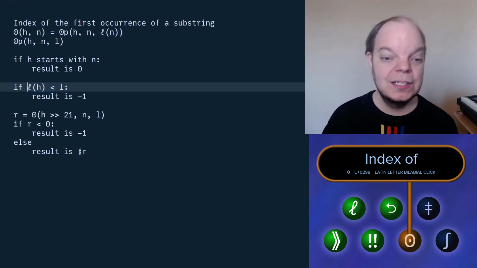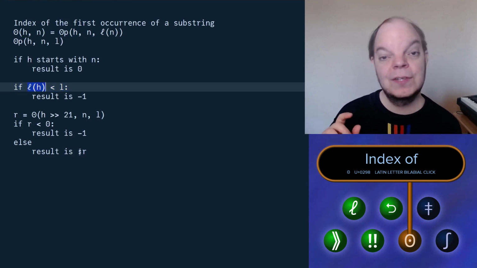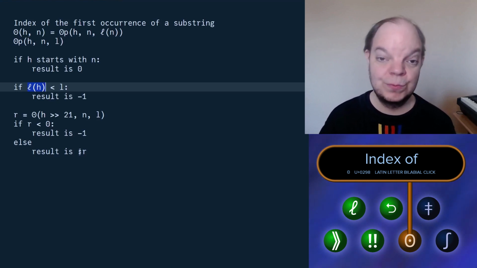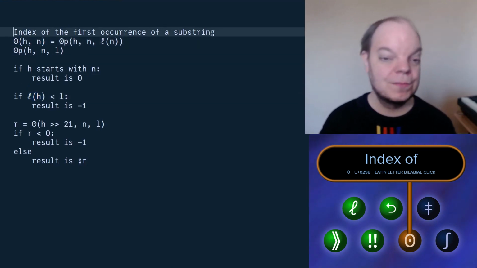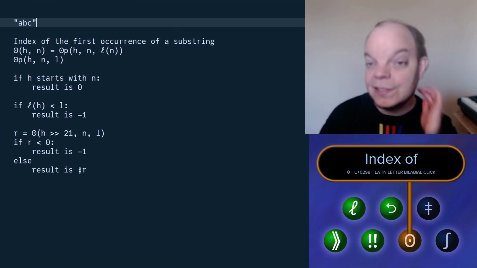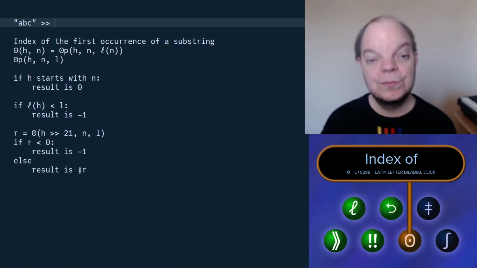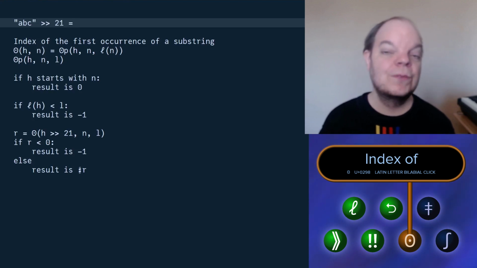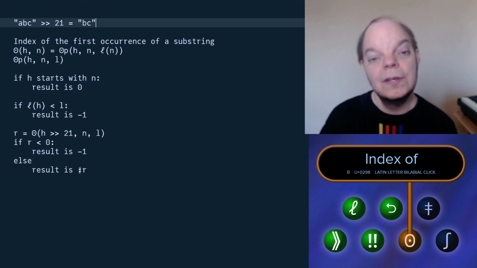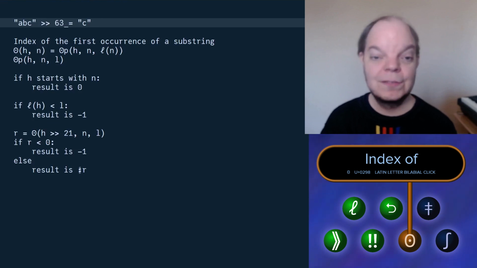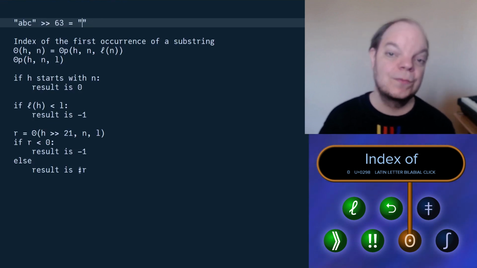Well, let's see what actually needs to be the case if the length of the haystack is less than the length of the needle, which we know. Let's take a look at some random string, for example the string ABC. So that consists of 3 characters. So we already know that we can do shift right 21, and what that will do is it will chop off the first character, so we end up with BC. So what happens if we do that twice? Well, obviously that will chop off 2 characters, and then if we do it again, so 63, then we end up with the empty string.